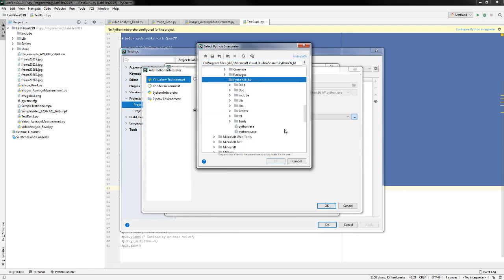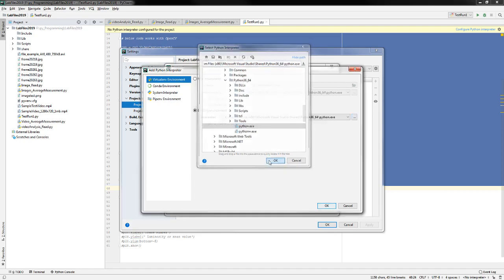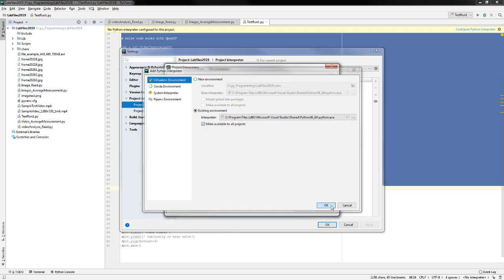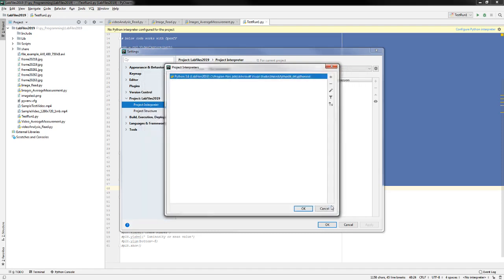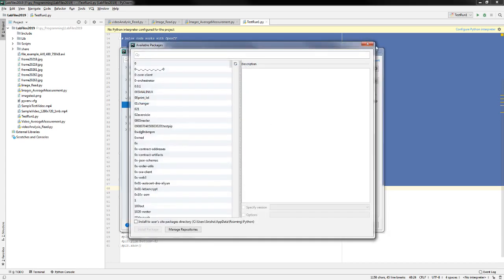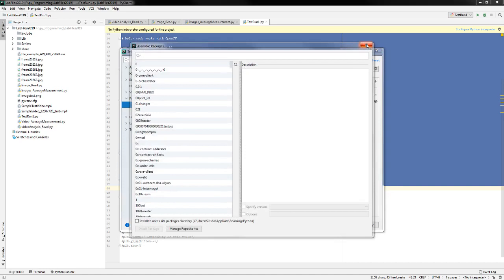So directly all you need to do is select your Python. That's how you can make it available to all projects if you want, and click OK. So yeah, if you would like to make sure what's going on with the other interpreters. Oops. Looks like it's stuck.